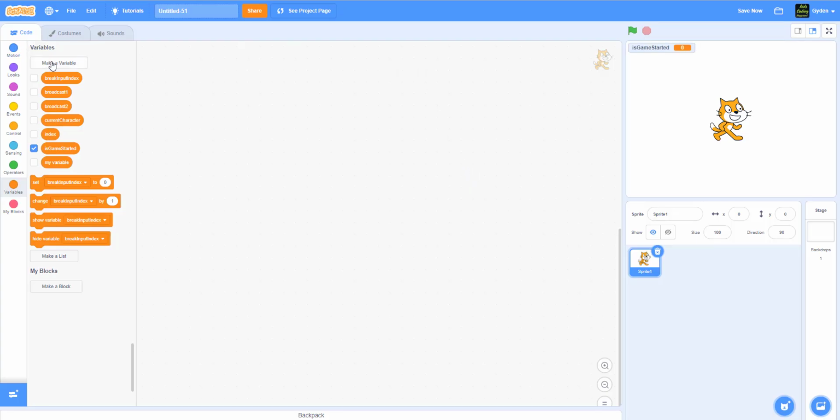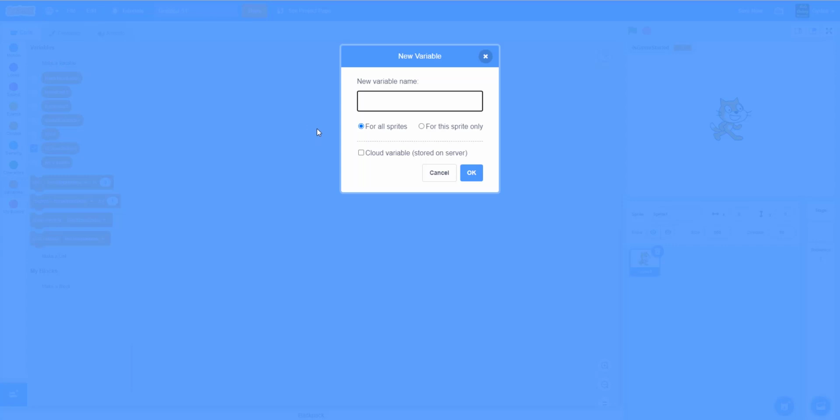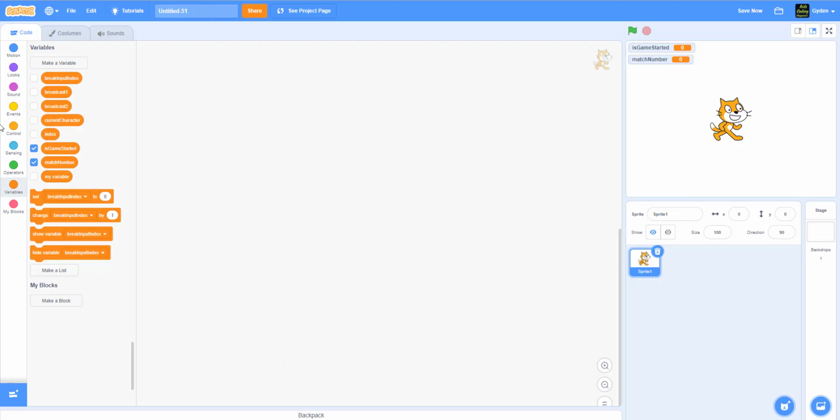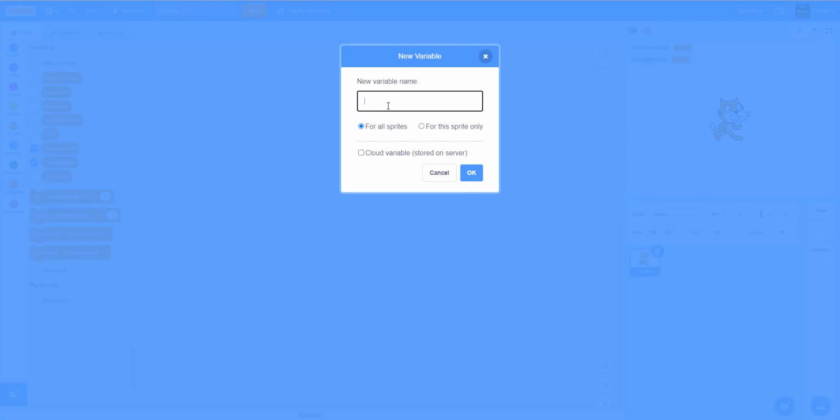And then we need more, called match number. So this is used to match the different numbers on the sprites when you're matching between the two sprites underneath the card. So next is match sprite. So this is the sprite's name. We'll use that for later.